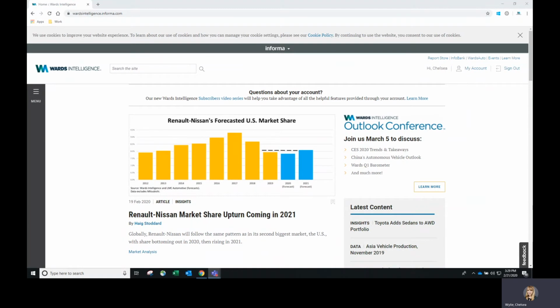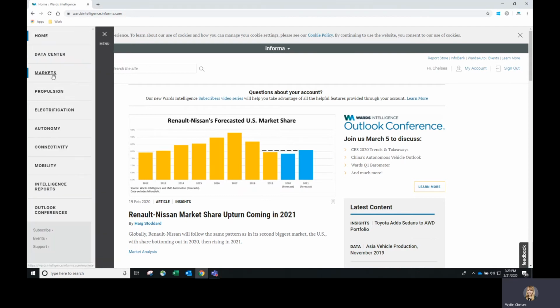Today, I will provide you with helpful tips and best practices for finding data within the Wards Intelligence Data Center. To begin, log into the Wards Intelligence website via the link wardsintelligence.informa.com. Once you are signed in, you will click on the menu icon to the left side of the screen and then select Data Center.